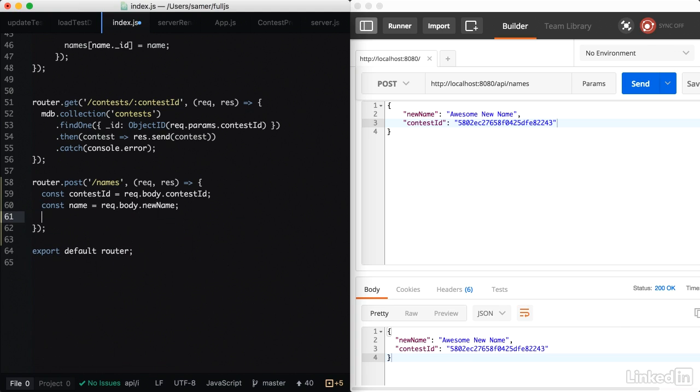And we have the name, which is request.body.newName. And in here, you potentially want to do some validation on the input. Make sure that you have a name and this name is valid, or maybe this name is unique if you want to. But I'm going to skip this part. However, we should definitely do ObjectID here to work with the contest ID as an object.